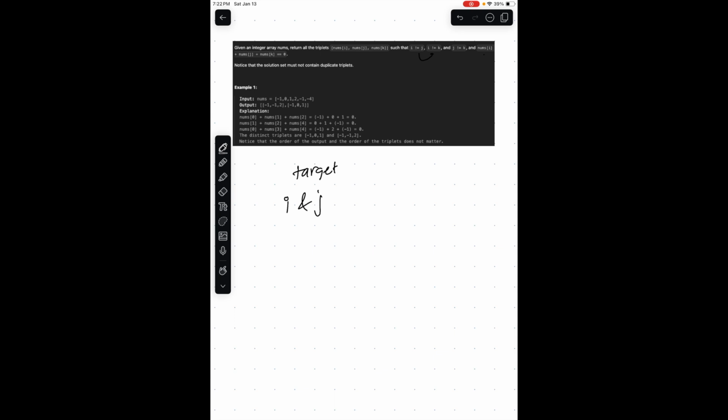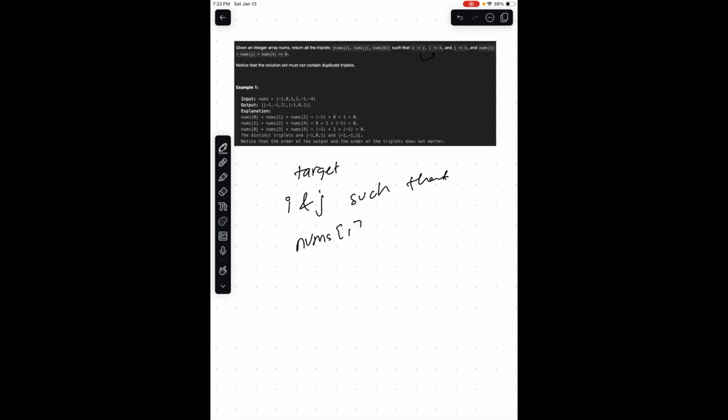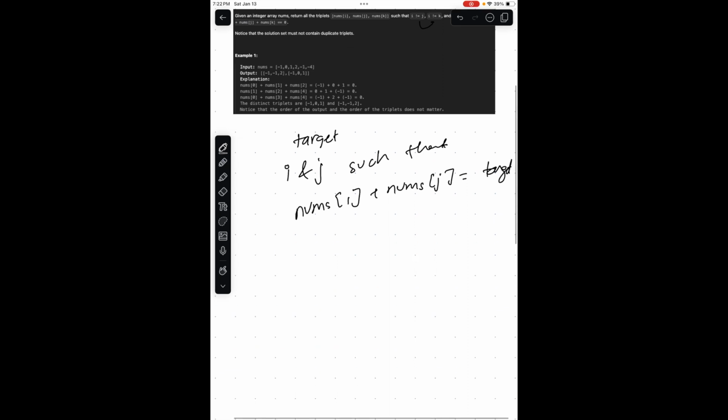In the two sum problem, we had the target and we had to find i and j such that nums i plus nums j equals target. So this was that question, but here what we have to do is plus nums k equals 0.